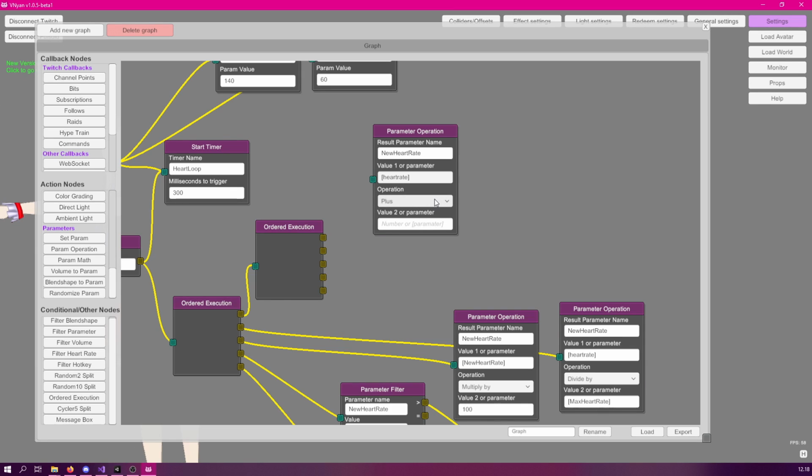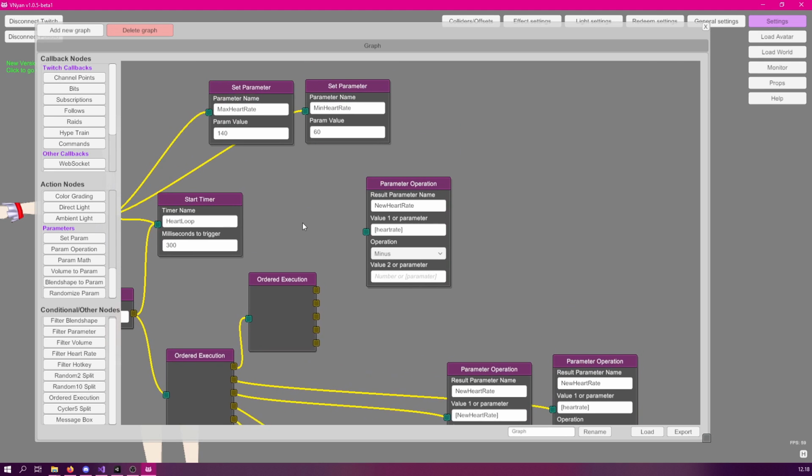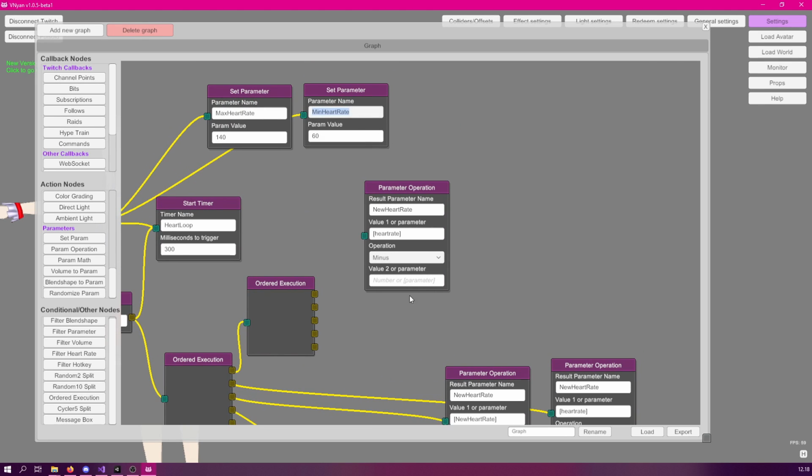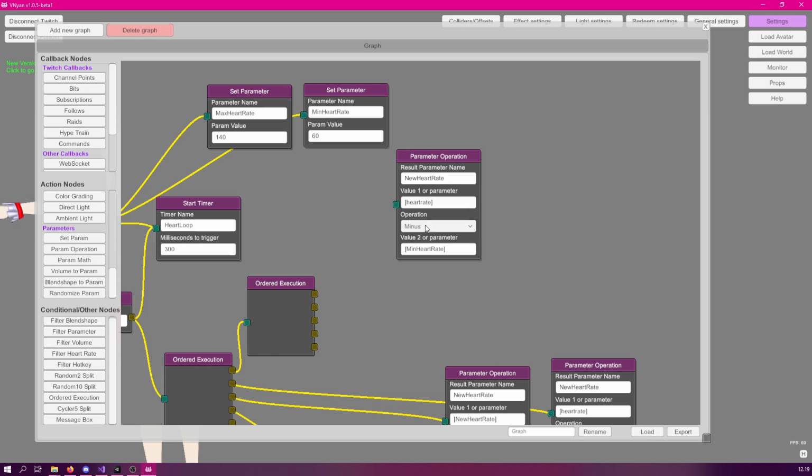But what we want to do now is decrease the minimum heart rate from this. So let's select the minus, and then let's add the min heart rate in square brackets, like so. So now our new heart rate's value should be our current heart rate minus the minimum value.